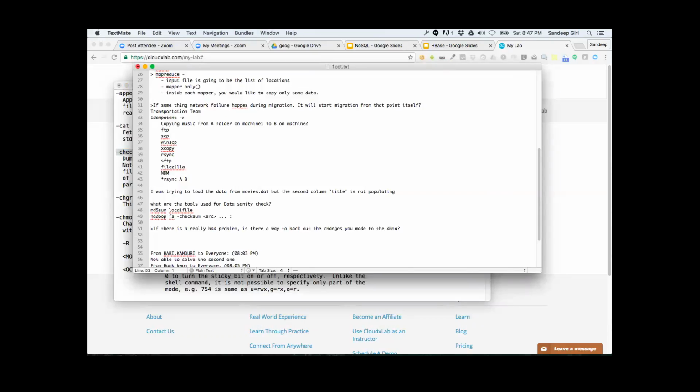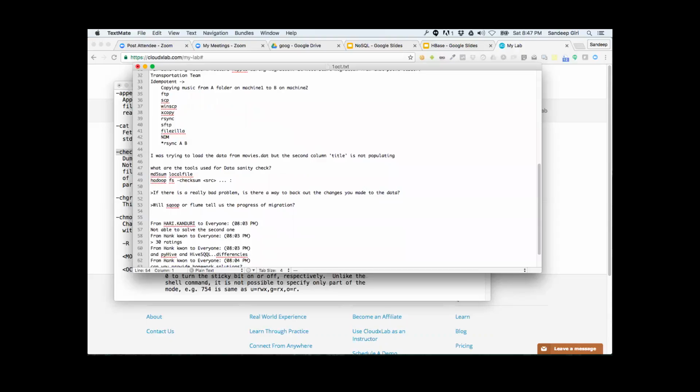Yes, Hari, that's a very good point. The end state is the same even in HTTP put or get. REST-based interfaces are designed in a way that no matter how many times you execute get, you get only the same thing. Now a question from Jayaprakash: will Sqoop or Flume tell us the progress of migration? Yes, the MapReduce API provides the progress, and Flume as well as Sqoop both tell you the progress.